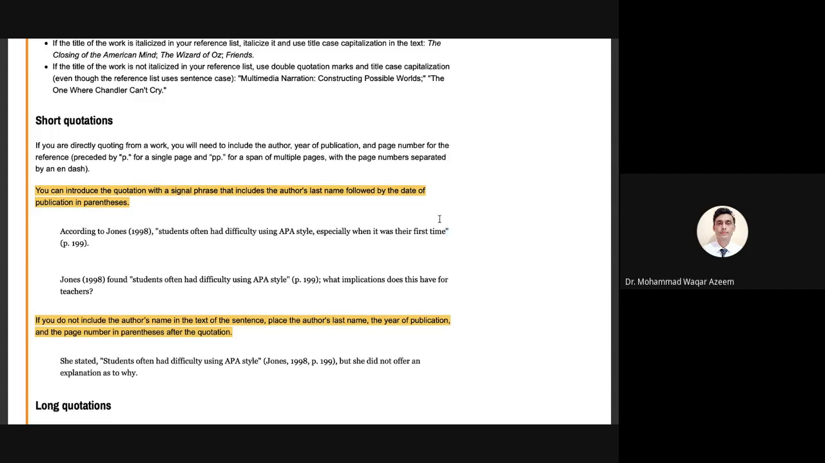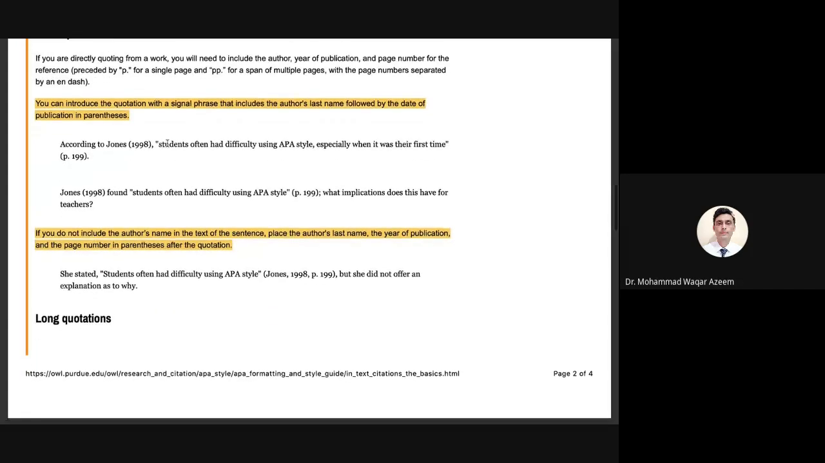Do not put a period inside the quotation marks. Rather, put the period after the parenthesis. This is one way to write a short quotation.